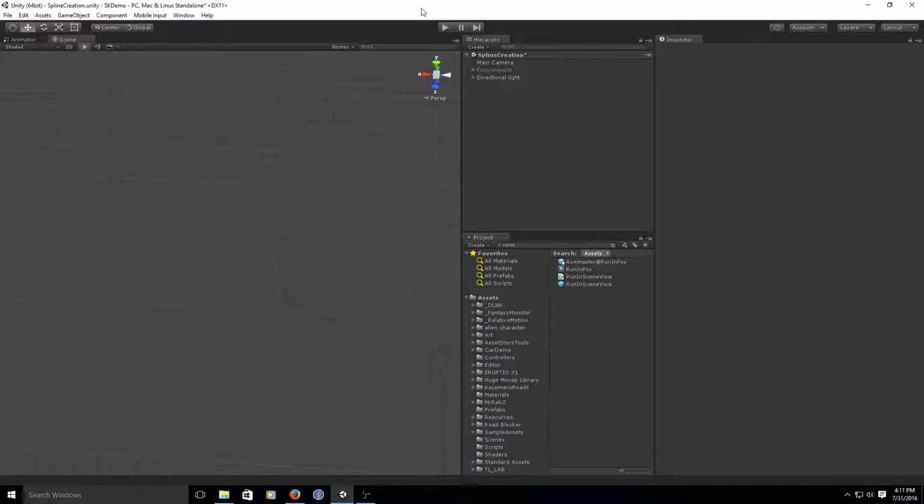Hi, and welcome to this video on Spline Kit Pro. Today we're going to talk about ScaleBlendNodes. So how do you create a custom scale along a segment of the spline? Let's go ahead and take a look at that.